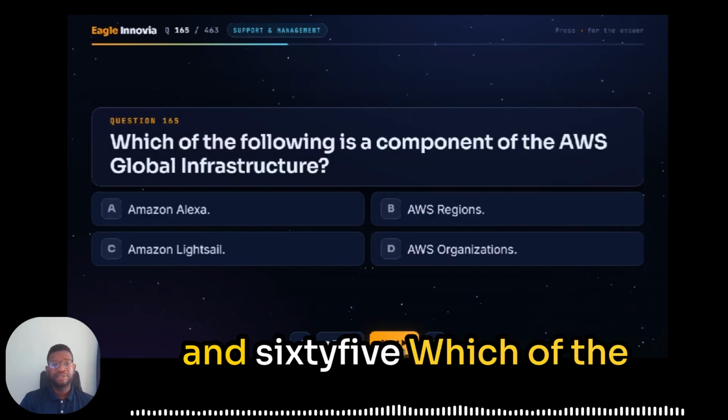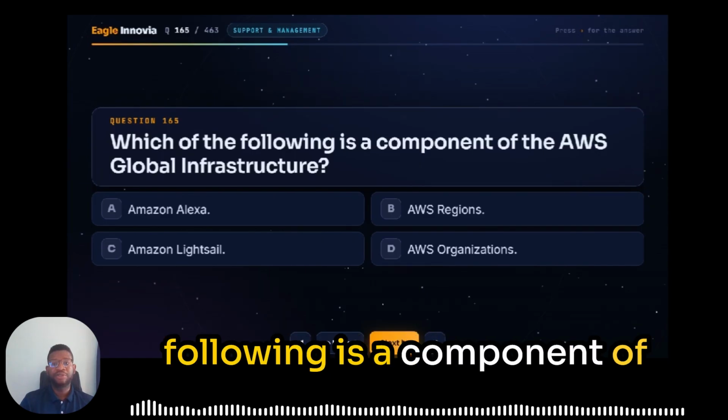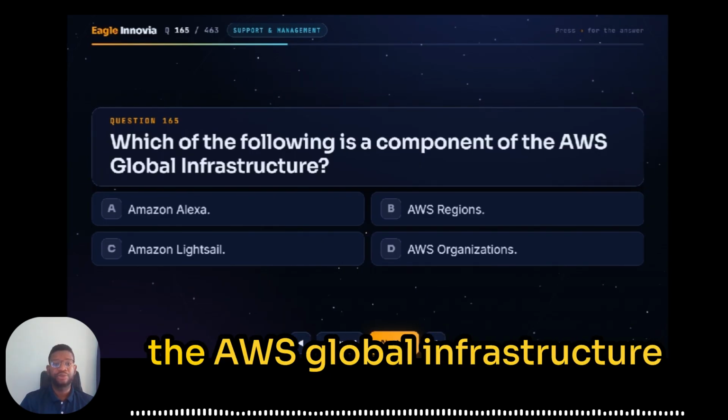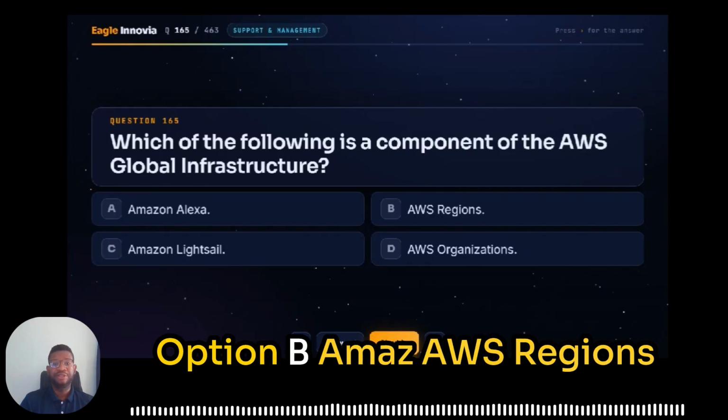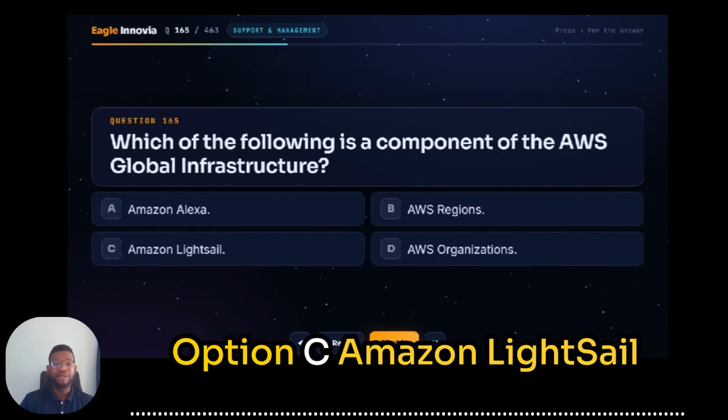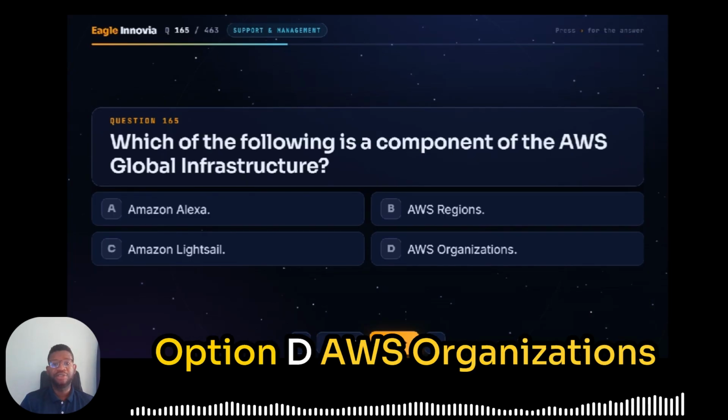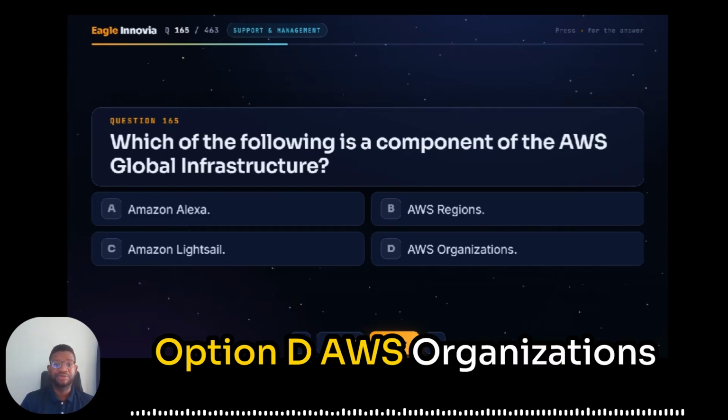Question number 165. Which of the following is a component of the AWS global infrastructure? Option A, Amazon X. Option B, AWS Regions. Option C, Amazon Lightsail. Option D, AWS Organizations.